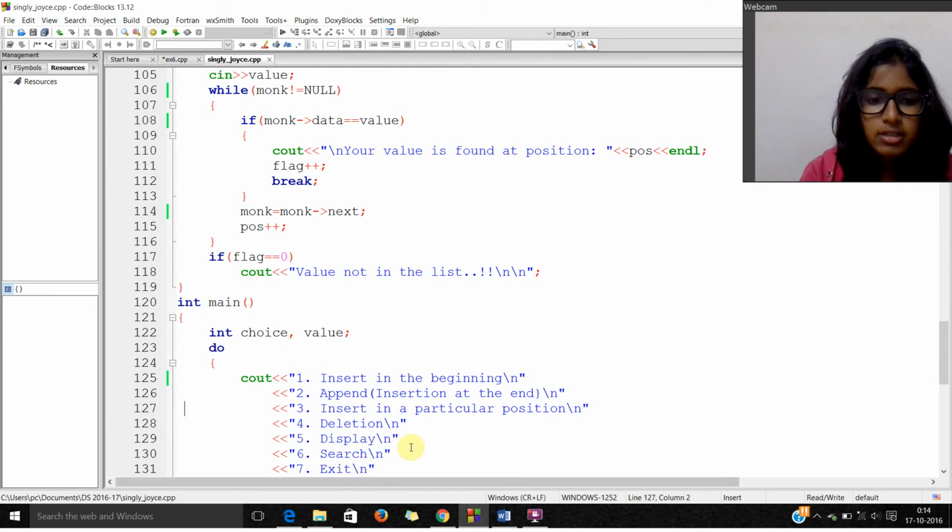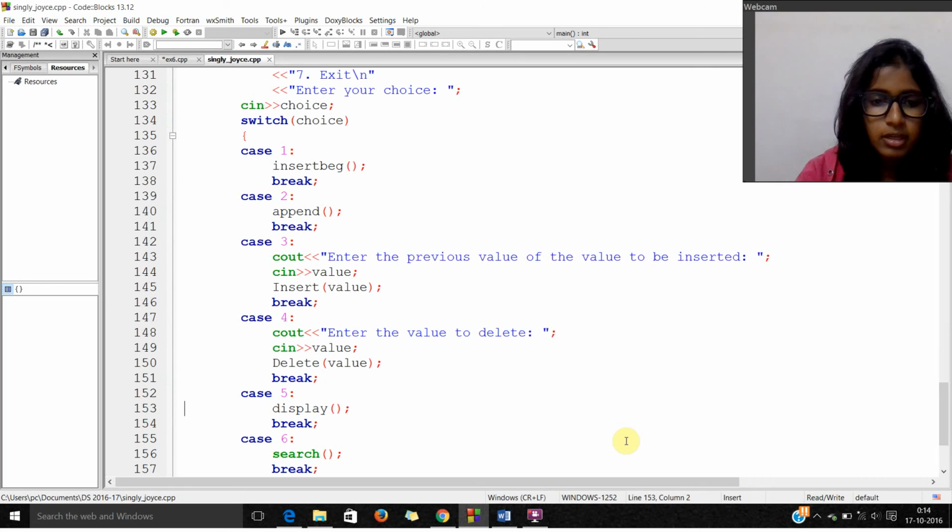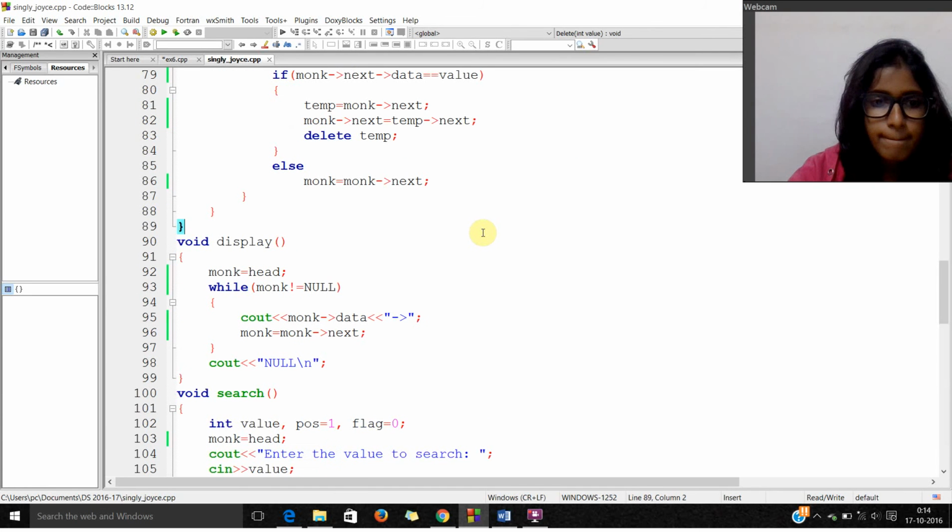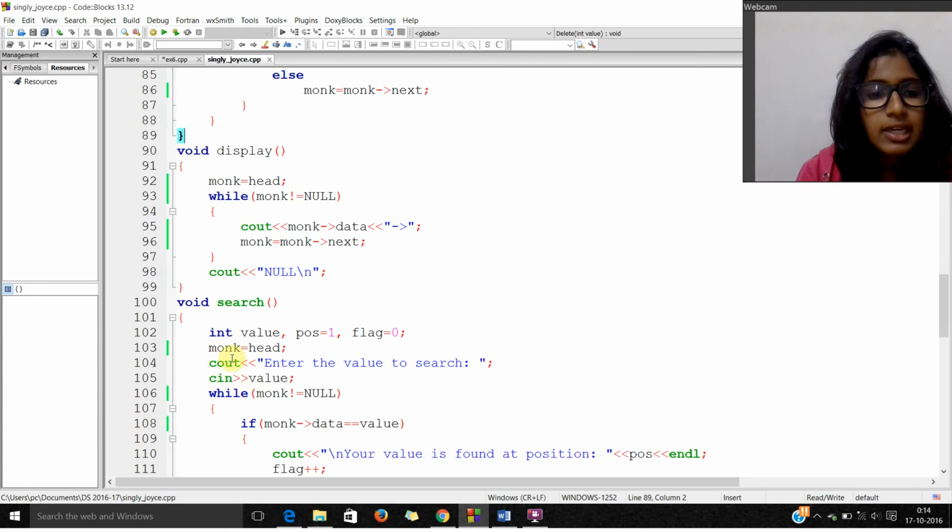If the entered choice is 6, then the control goes to search function. That is, the control moves from here to the control comes here. Here we've declared an integer value called value, another variable pos which is initialized to 1, another variable called flag which is initialized to 0.